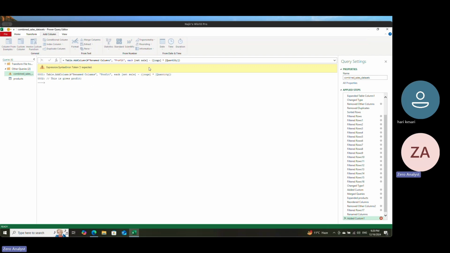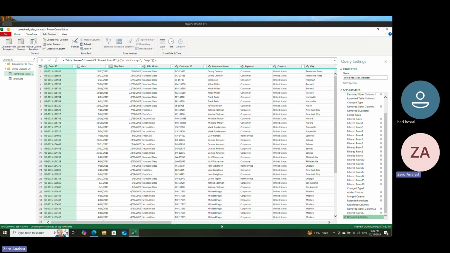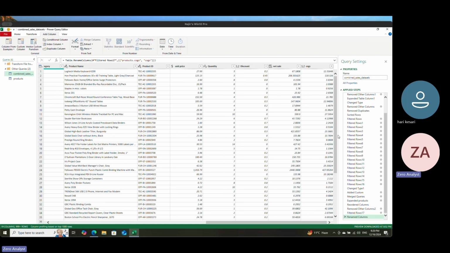Oops, I think something is wrong with this gives profit. Okay, so here is some problem. Let's go ahead and first remove it and do it again. Okay, and remove that step. So let's do it again.